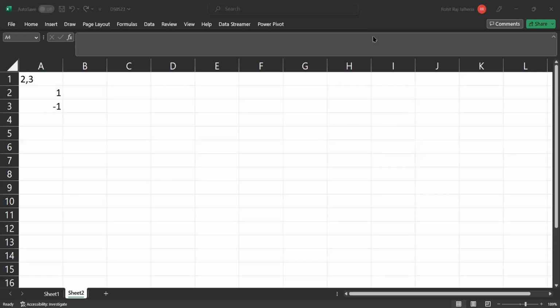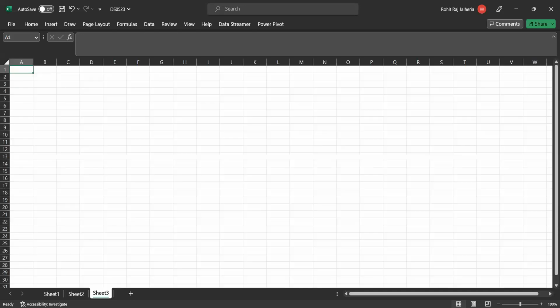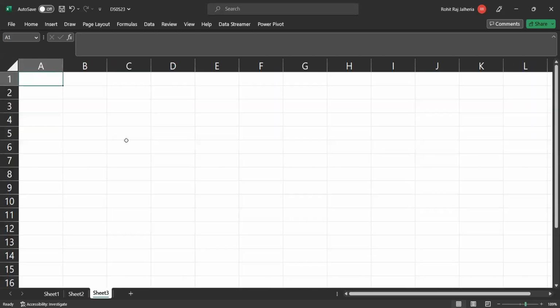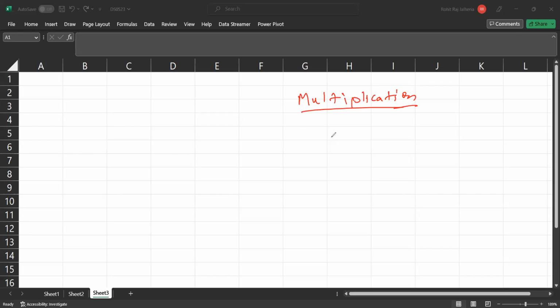All right. Now let's proceed ahead with using the multiplication part. Right? Using the multiplication. And how multiplication is executed is basically we'll take the product of numbers.